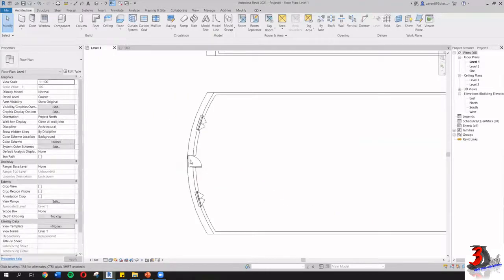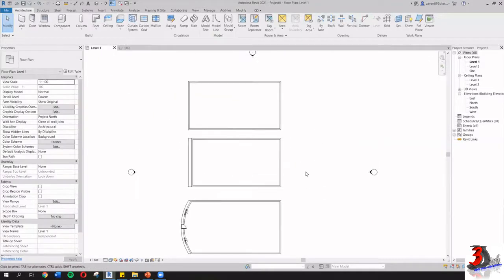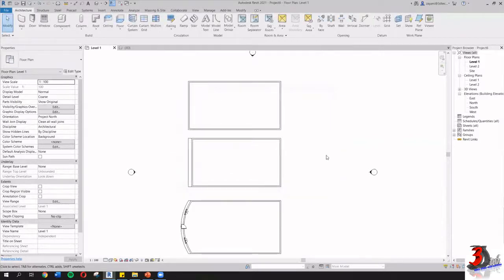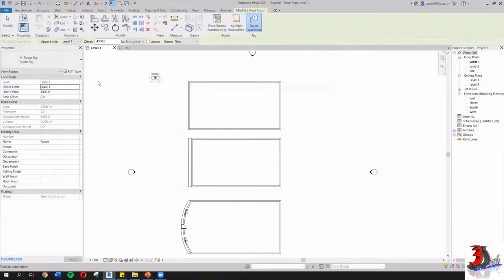Okay, and then another consideration that we have when we have a slanted wall is the area and volume, whether or not it will follow the slanted wall. So if I go into this room area and click on area and room computation, I'm going to calculate the area and volume. Okay, and then we can put in our room. I'm going to put in the room type with area first for this one and this one.